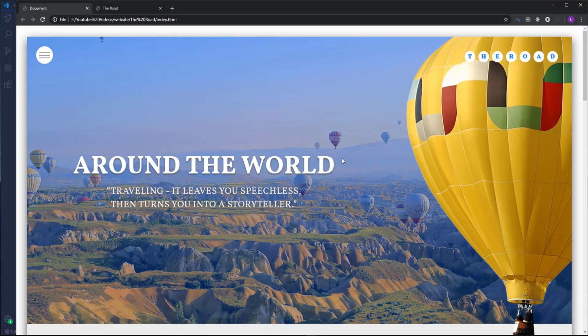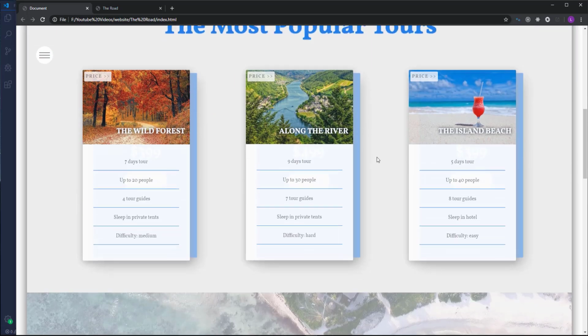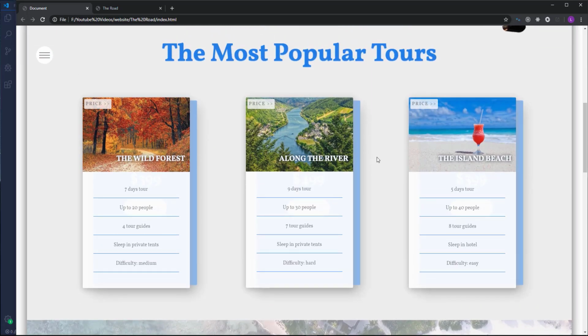Alright, let's take a look once again at the finished project. So we're going to build the second section called the popular tours. It consists of heading and 3 different cards. Each card has 2 sides, front and back. On the front side we have a button, image background with heading, and down below we have some conditions about each tour.